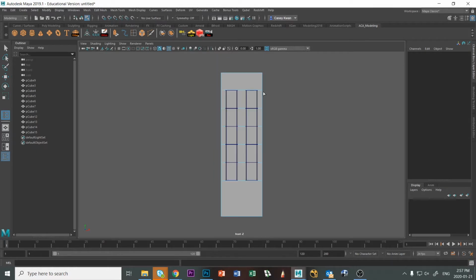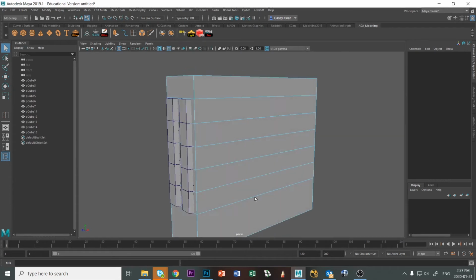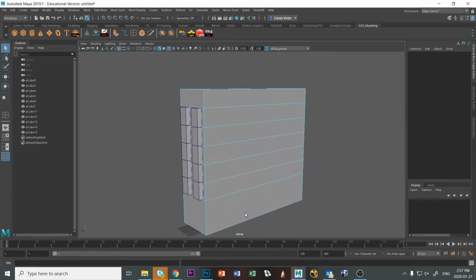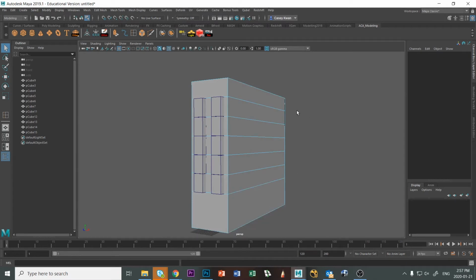Whenever I use Insert Edge Loop, after I'm done with that tool, I'll hit the Q button on the keyboard, and that will quit out of the tool. You'll find sometimes if you don't quit out of the tool and you go do something else, you'll add edge loops where you didn't mean to. So there we go. We're on our way to a building.